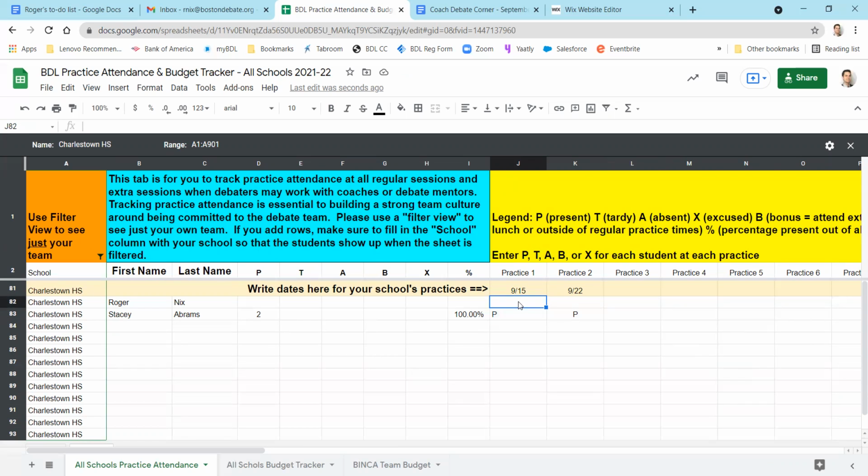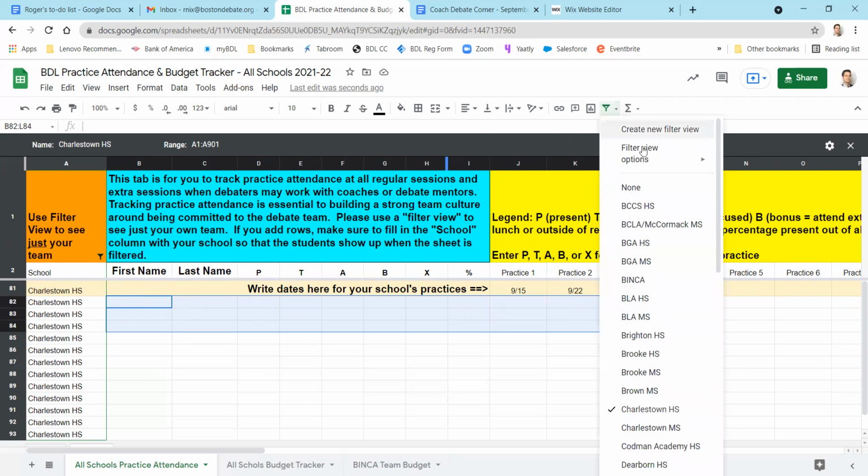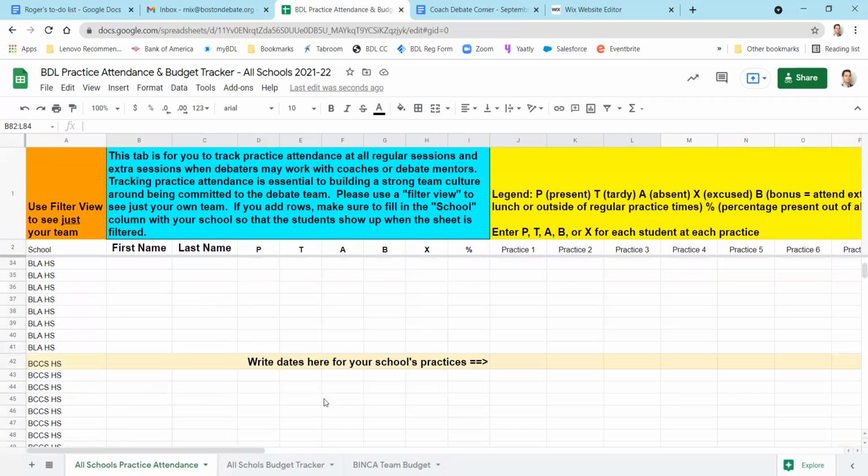For Roger, maybe he was present at the first one, but absent at the second practice. So you'll see one present, one absent, and he's present at 50% of practices. These columns here will update automatically as you add the dates and their status throughout. Okay, and I'm going to delete that just so Charlestown doesn't have those students later. And if I want to shut this off, if I pick the wrong school, for example, I'll go back to filter views and then just click none, and it'll show me the whole spreadsheet again.